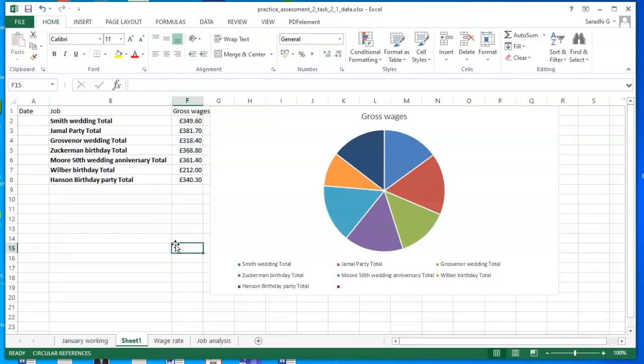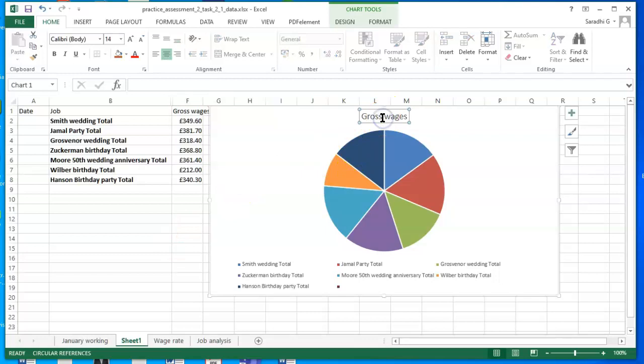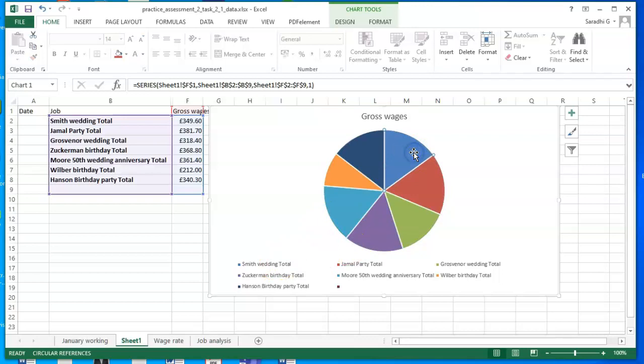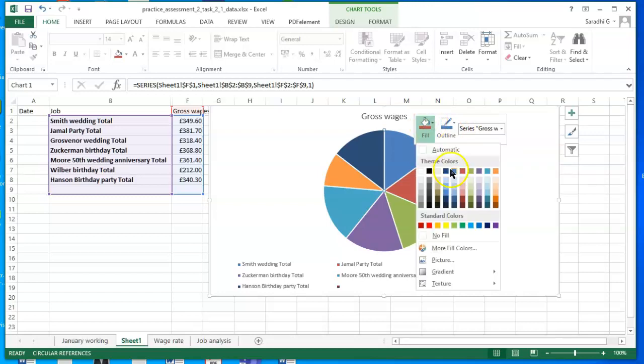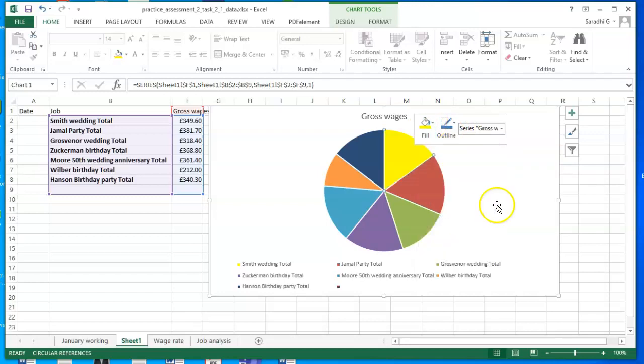Then they want you to rename the sheet, which we can do. Insert an analysis of January wages by job as the title, which you know how to do. Format the Smith wedding total on the chart to show yellow and Zuckerman birthday to show pink. Smith wedding is currently in blue. This one here, right click and change the color to yellow.